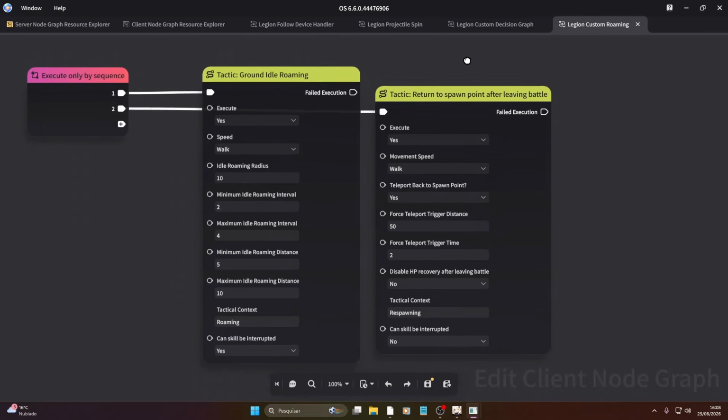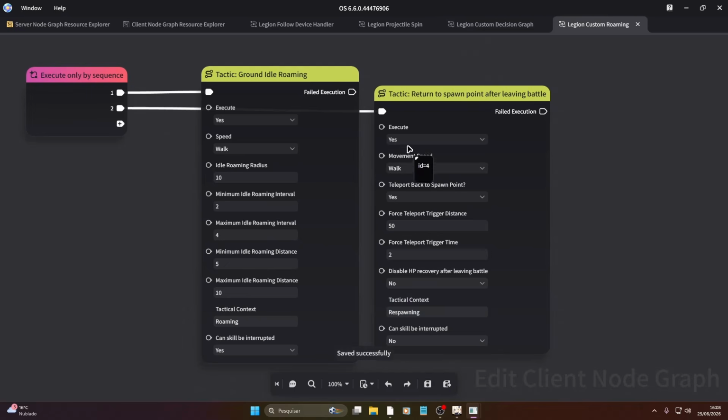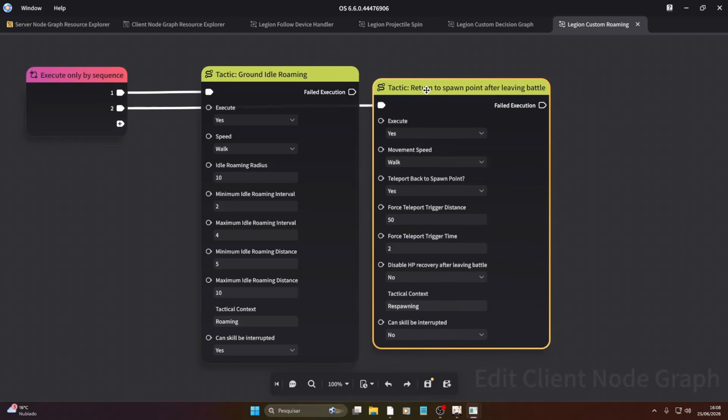And it already has a relatively complex behavior when it comes to being an additional enemy that you can spawn in your game. You can see here the other tactic is returning to the spawn point. This is very self-explanatory in what it's supposed to do. If it leaves the battle, it should return to the spawning point, and this will only trigger at a certain distance. Force teleport trigger distance is 50, so when it reaches 50, it will forcibly teleport.